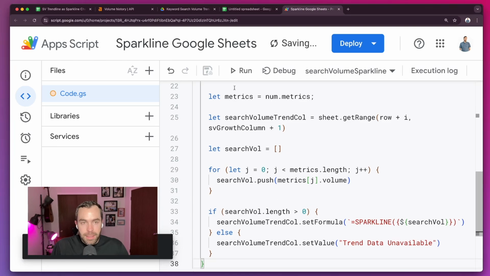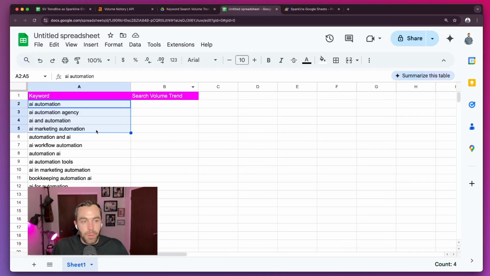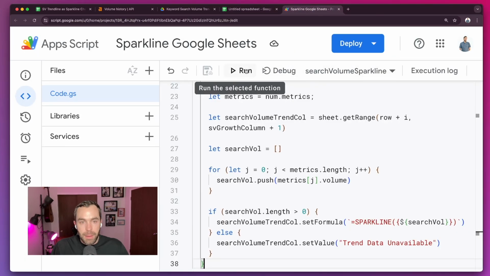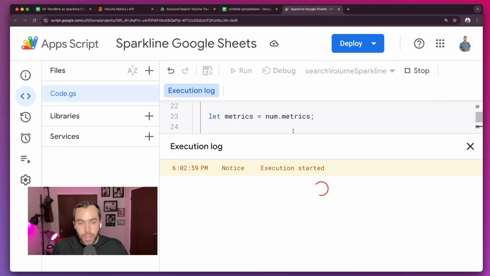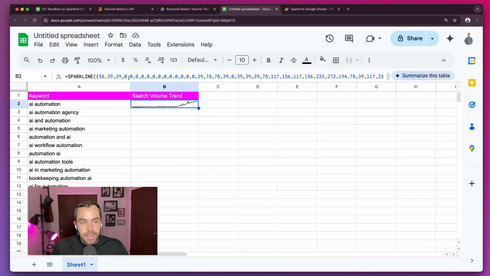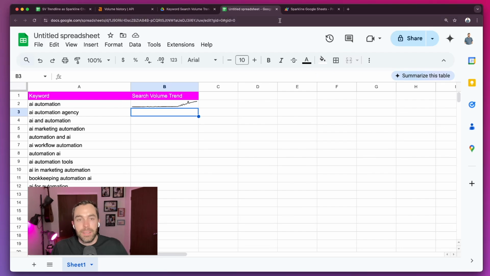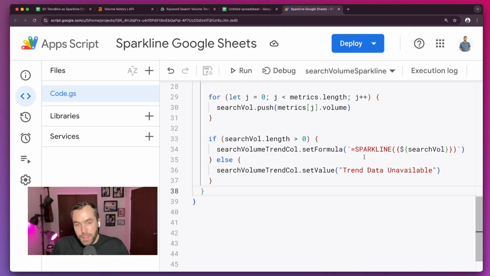I'm going to command S to save that. I'm going to test it on 1. So I'm going to highlight 1 keyword. I'm going to come back here and command R to run it. And there you go. There's that data that's being pulled in. So search volume for AI automation has been spiking. You can imagine.